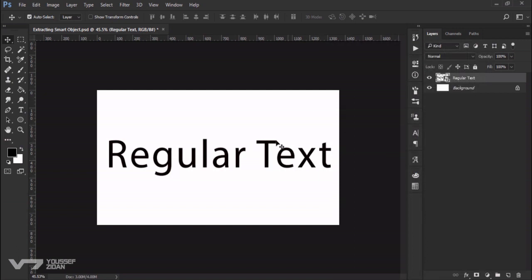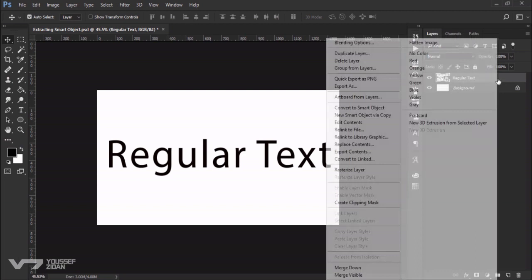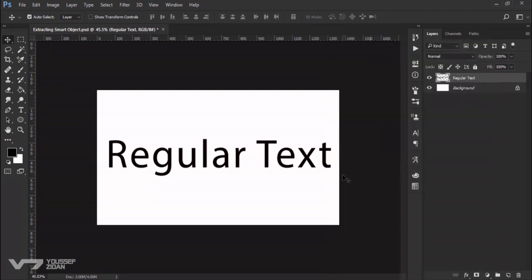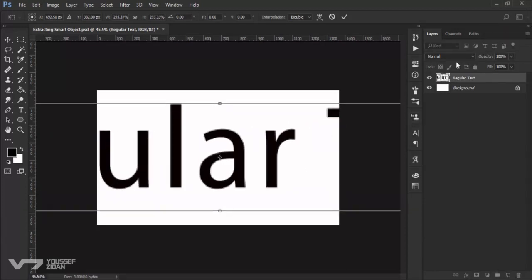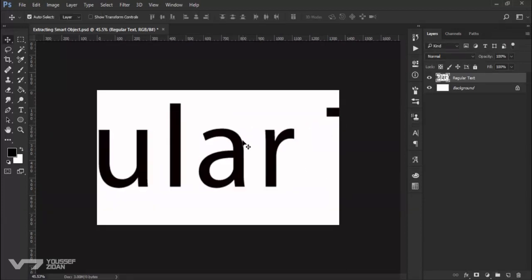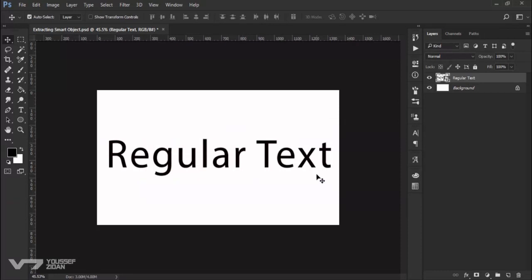Now, if I want to bring it back to a regular text, if I right click and choose rasterize layer, I will lose the ability to edit it since it becomes a pixel layer, which means if I scale it up, it will pixelate. So I'll press undo.